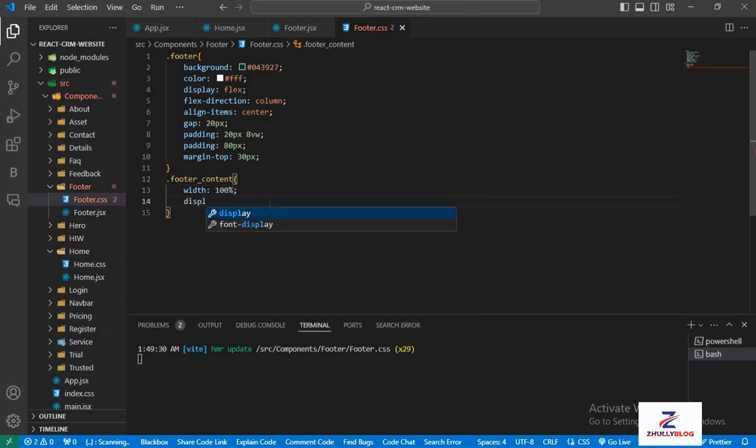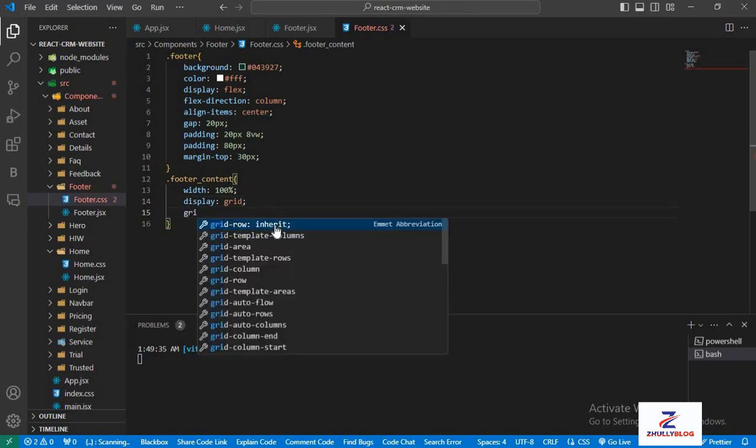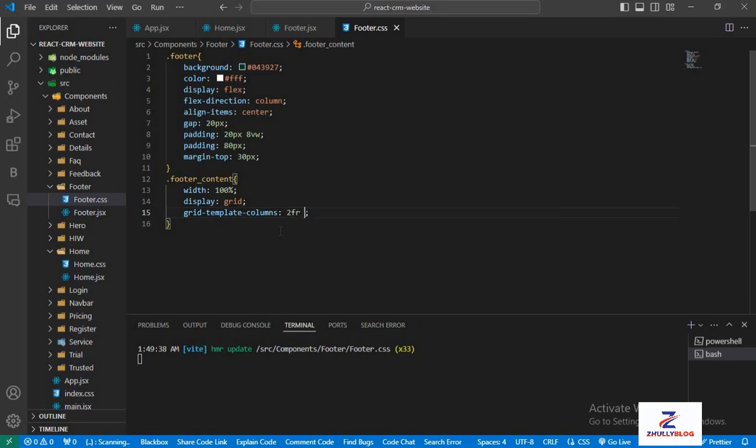So for the footer content, I'm going to set the width to 100%. Display is going to take grid. Template columns, I want it to show, I'm going to use this value.